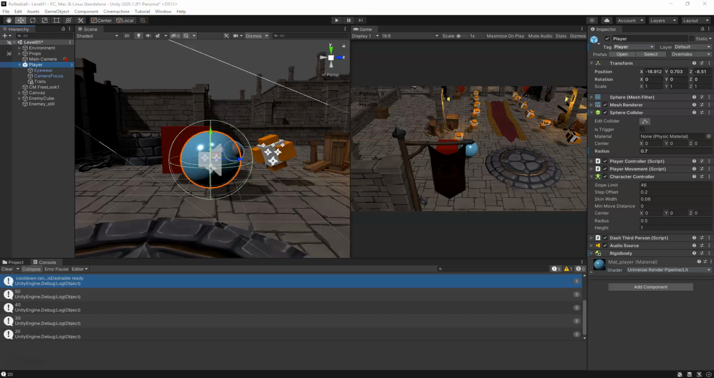I am really looking forward to doing the dash trail particle system and showing you also how to set up the UI for the enemy health as well.